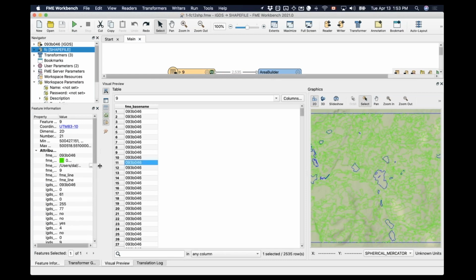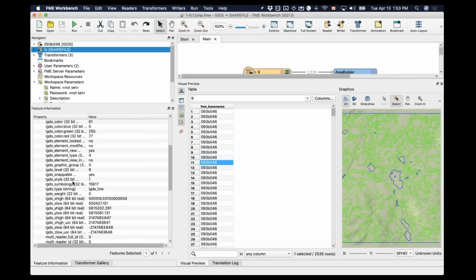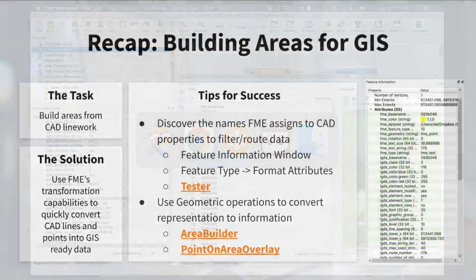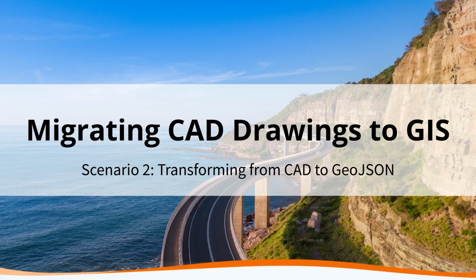We can see as I go into here, there we go, all these different properties that come from the CAD file. And these can be used against the specification we had to make sure we have picked out the right things. And we use the tester to filter out what we wanted, and then we use those geometric operations to get the results. So scenario 2, we want to transform CAD to GeoJSON.